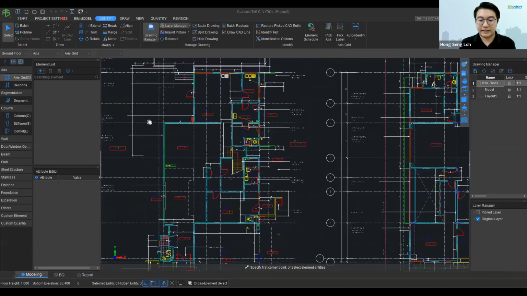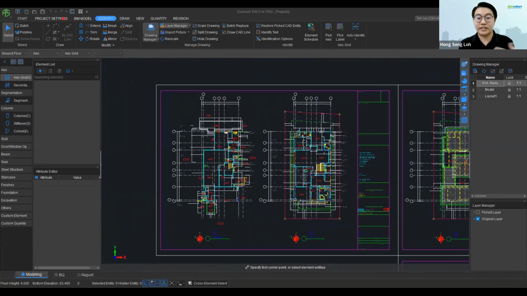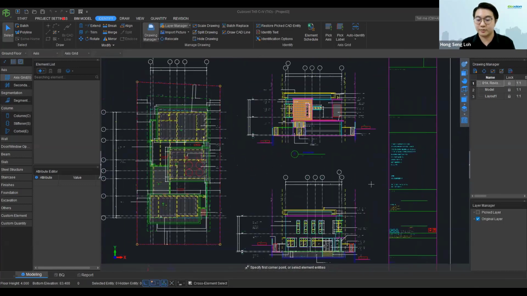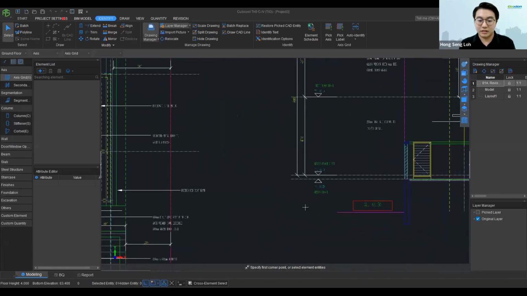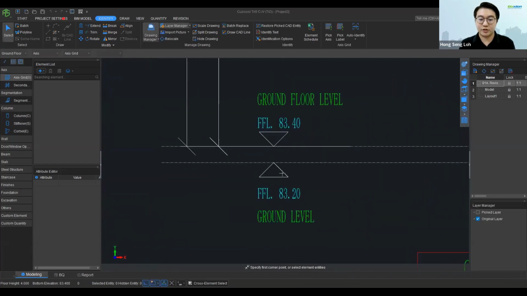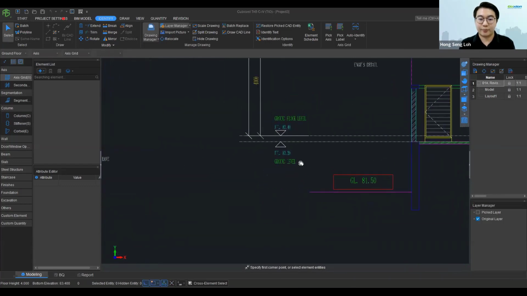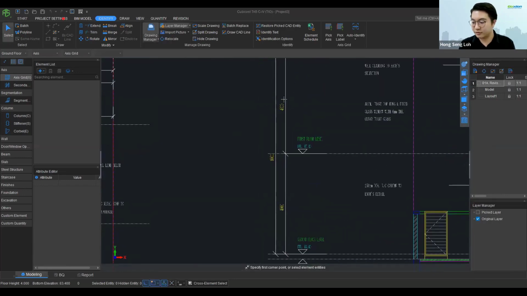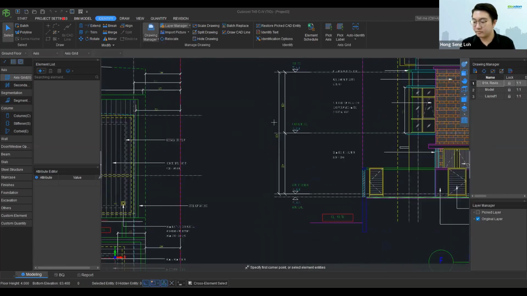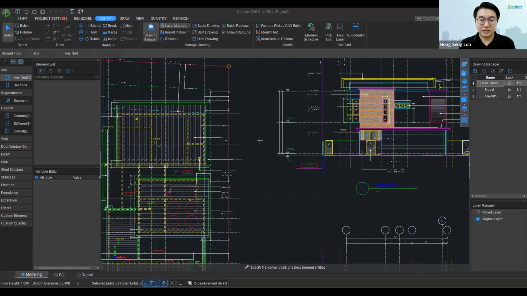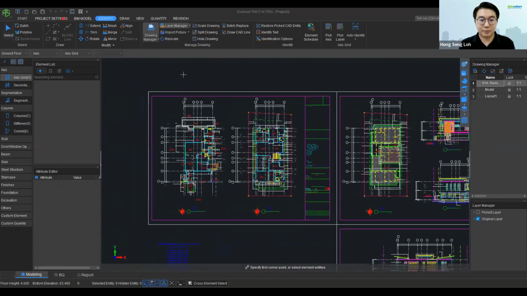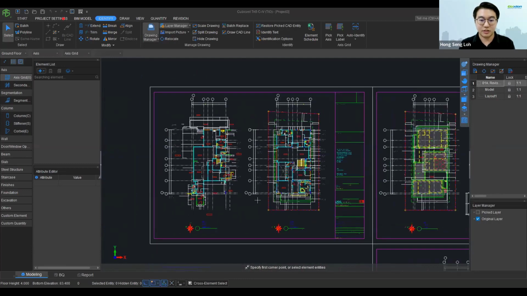As you can see, that is why I put 83.2 and 83.4 and also the height 4 meter. You can see from the elevation view here the 83.2, 83.4. Then here, the 4 meter height. Here it also says the 4 meter height. After that, you just separate the drawing.